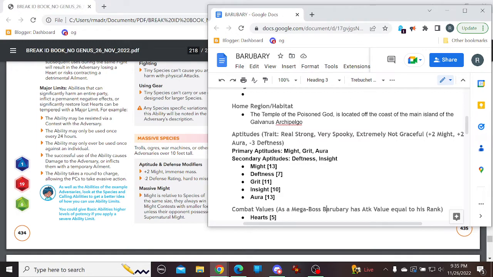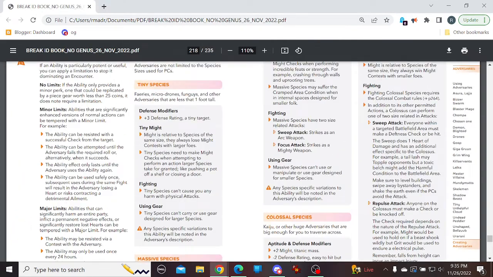say you're playing a champion and your champion has a might of 14 because they're a pretty high ranking champion, and you have a positive trait that bumps up your might. Unless your champion also has supernatural might, he's still going to lose an arm wrestling match against Borrowberry, since Borrowberry is massive, which we should go into in a second.